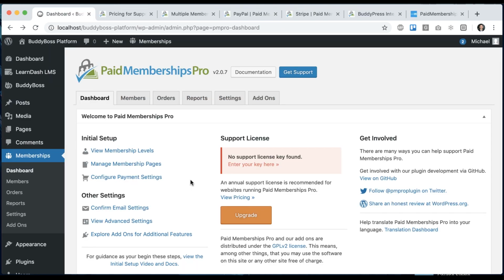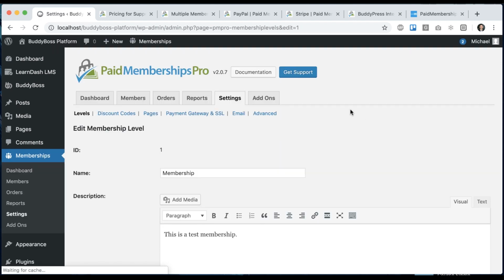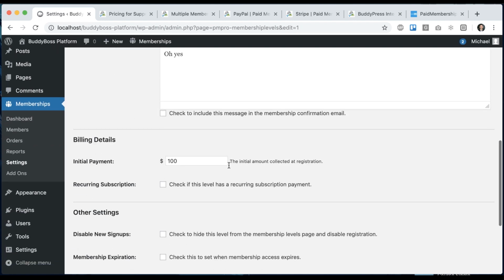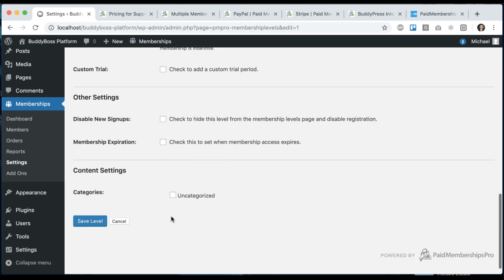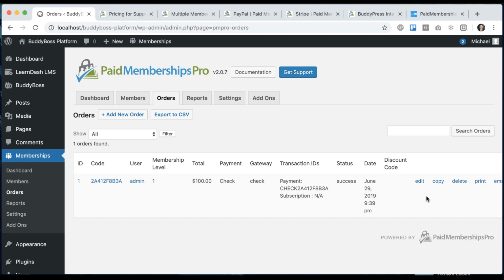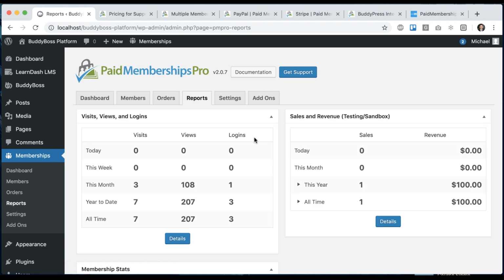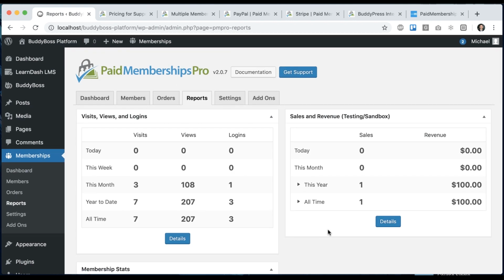So here we are looking at Paid Memberships Pro in the WordPress dashboard. And in here we have the ability to set up membership levels just like MemberPress. So we can set up the membership level and set up a pricing option, recurring payments, custom trials, etc. And we can go into our orders and see history of orders. We can go into reports and see some reporting. So in a lot of ways, this is a direct competitor to MemberPress.